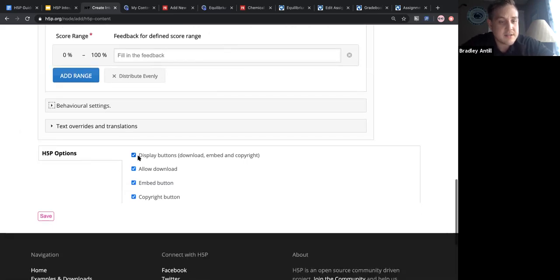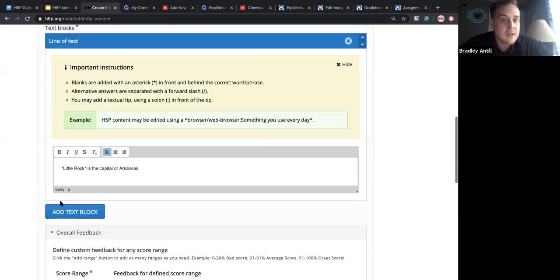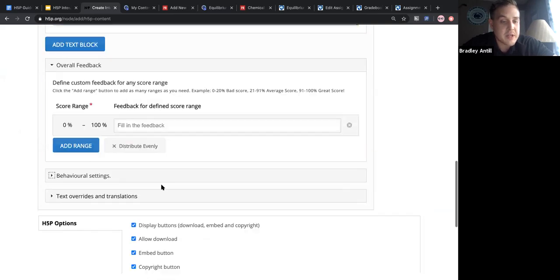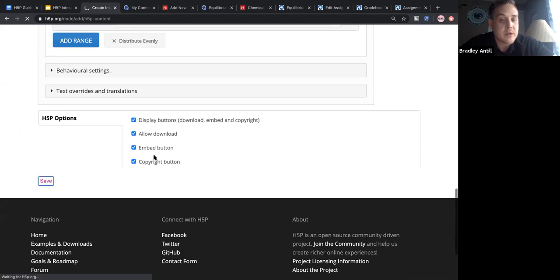Down here to access your H5P outside of this URL, you're going to want these, at least the embed or the download button and the display buttons checked so you can access it. So now that I've created a fill in the blank that's very basic, I'm going to save it so we can view it.